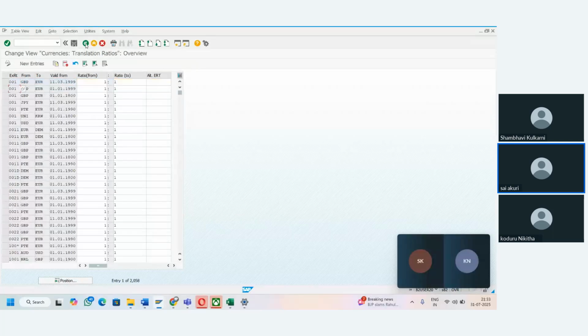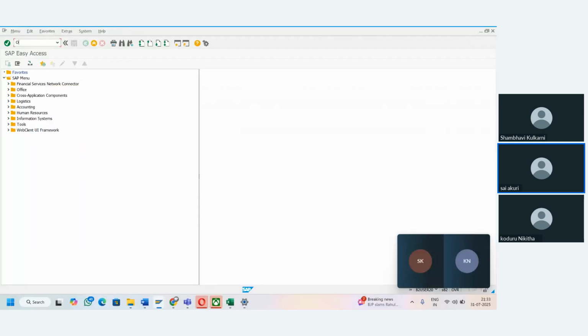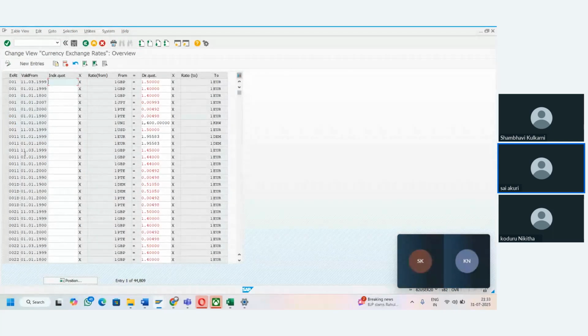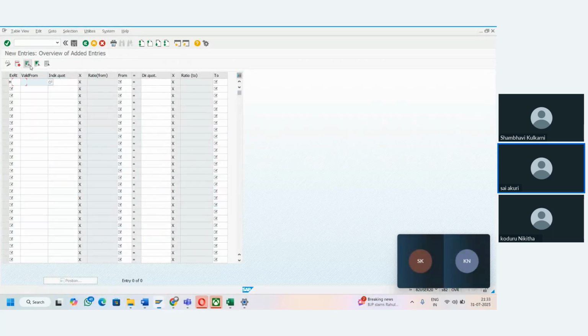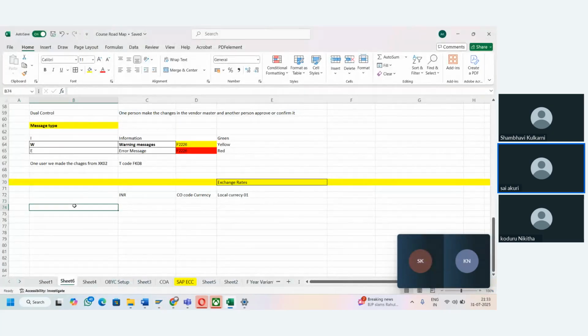Okay. So after this, in OB08, we will mention exchange rate M valid from 31/07/2025. Here we have an indirect quotation or direct quotation. Direct quotation is nothing but when the conversion is from foreign currency to local currency, we can call it a direct quotation. Which means USD to INR. INR is our local currency, right? So this is the direct quotation.